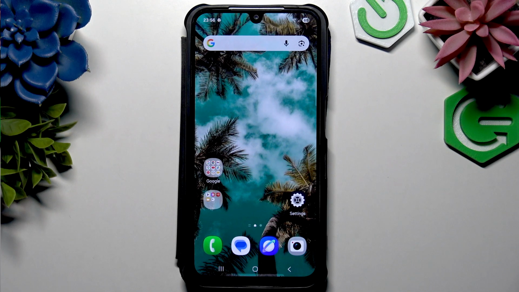In front of me is Samsung Galaxy A26 and today I would like to show you how you can switch on or off easy mode.